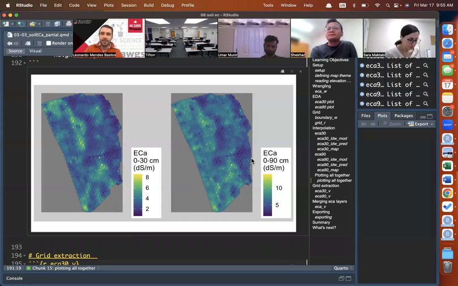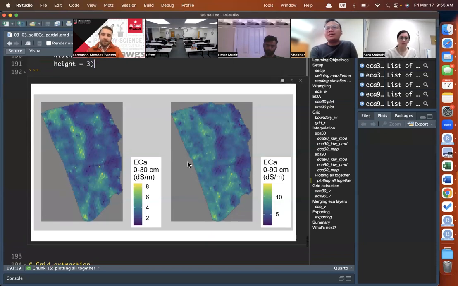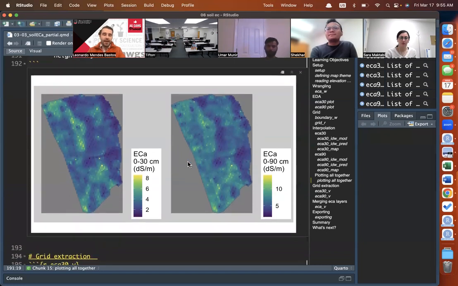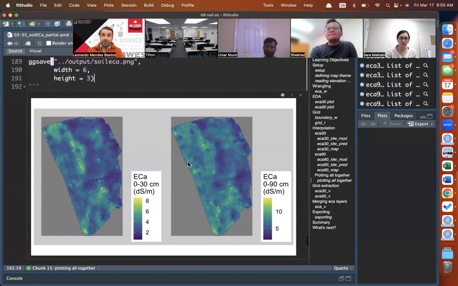Yes, Ticker. Can we make the legend scale the same for the two maps so that we can have the same level of color and differentiate the colors between the two maps? Yes, we can. Let me see here. I think that's actually a great exercise for anyone that's interested to do.